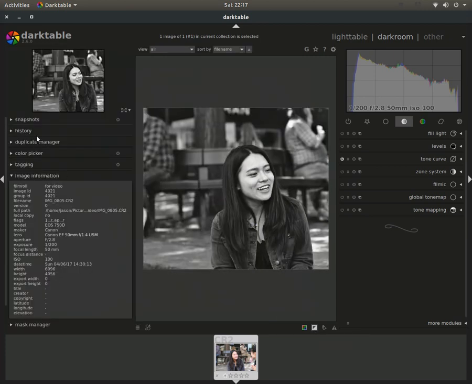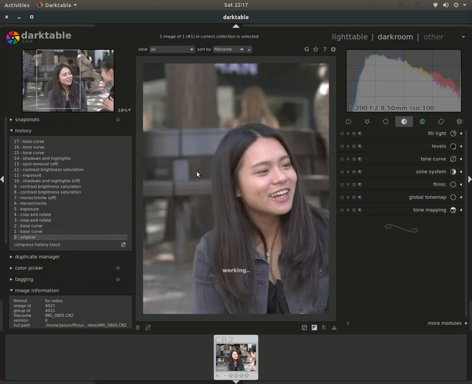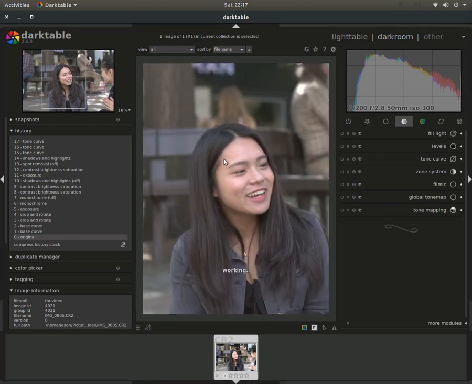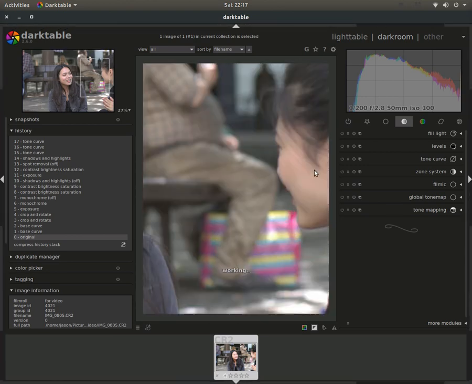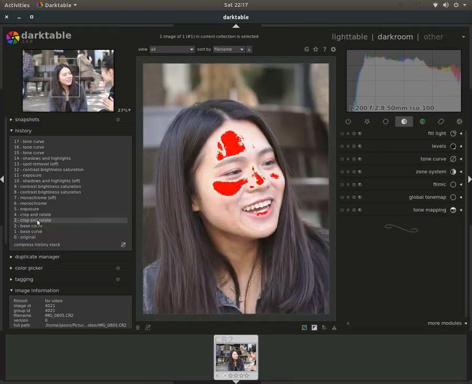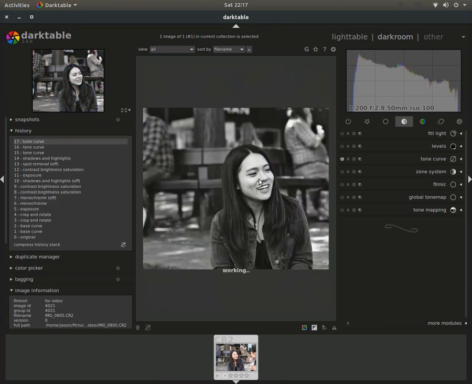So this is our original image. We go back to the history stack. That was our original image. You can zoom in on certain areas. These are some of the modifications we've made. We've got our end of image there.